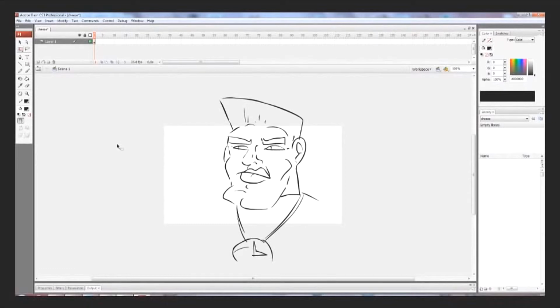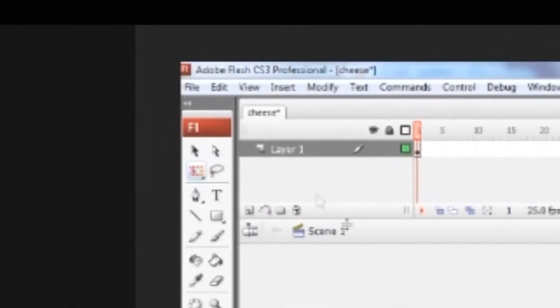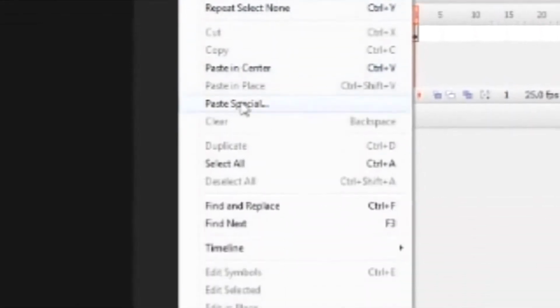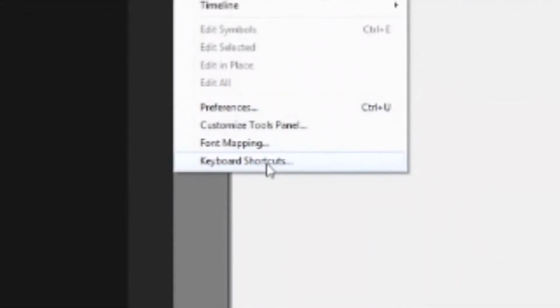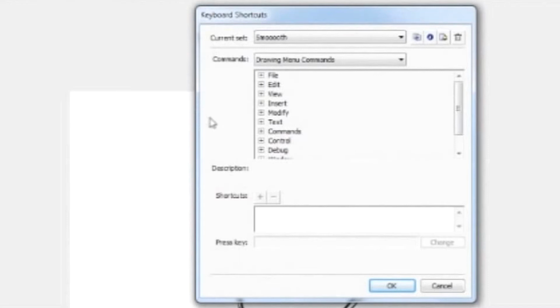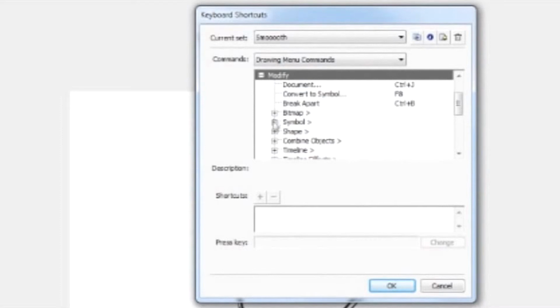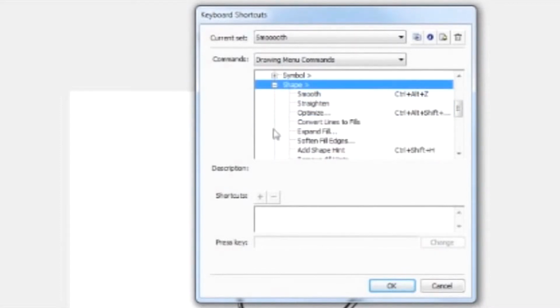What we're going to be learning today is a hotkey, and you can change any other one you want, but the one we're learning today is Smooth, to give that shake effect to your animation. What we need to do is go up to Edit, and go to Keyboard Shortcuts. When we're in Keyboard Shortcuts, you'll see Drawing, Menu, Command, all this stuff. Go to Modify. Modify will bring you to Shape. When you see Shape, click Shape. Shape will give you another drop-down menu, and you should see Smooth.